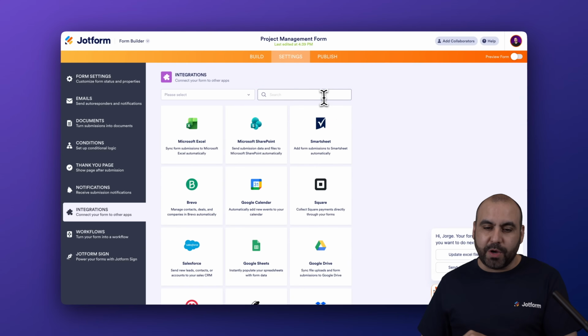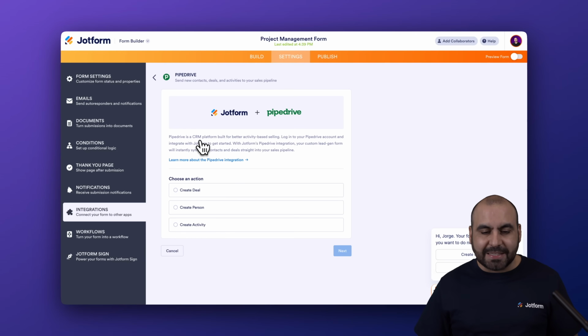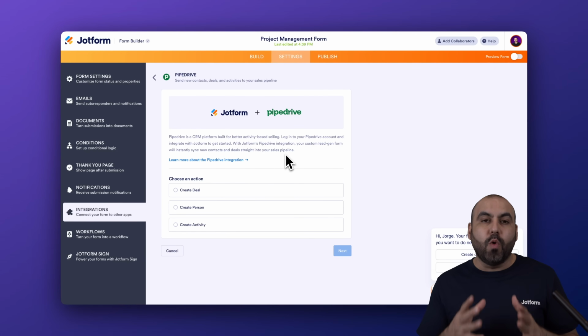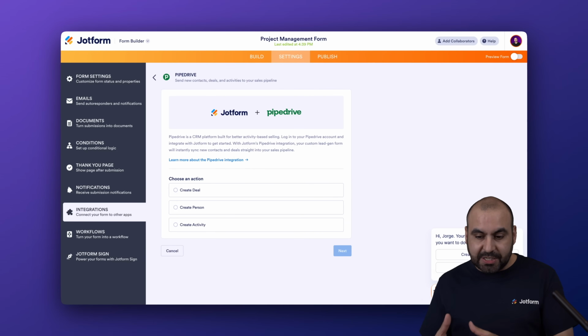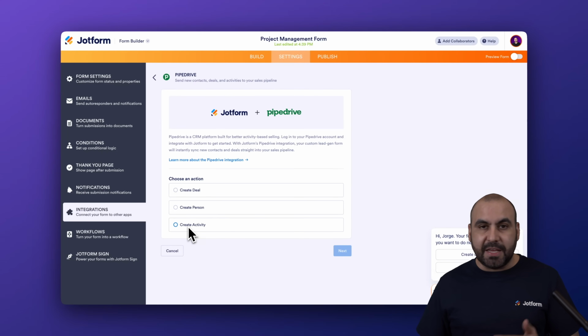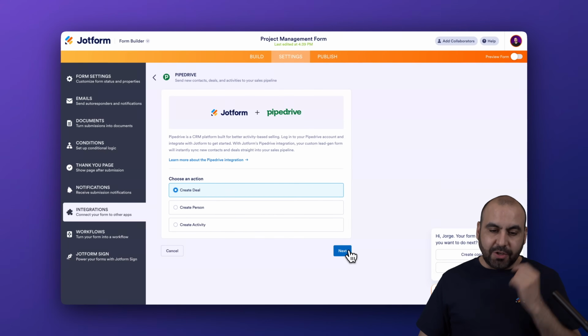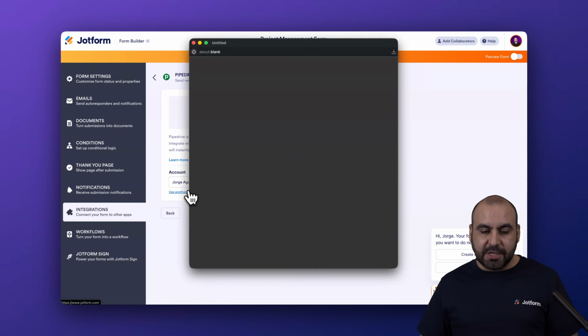And in integrations, we are going to search for Pipedrive, and it's right here. Let's go ahead and select it. And we need to decide what we want to do with this integration to send over that PDF. Do you want to send it over to a deal when a person is created, or when an activity is created? In this case, we're going to do this when a deal is created. So let's hit next. Let's go ahead and integrate right now.